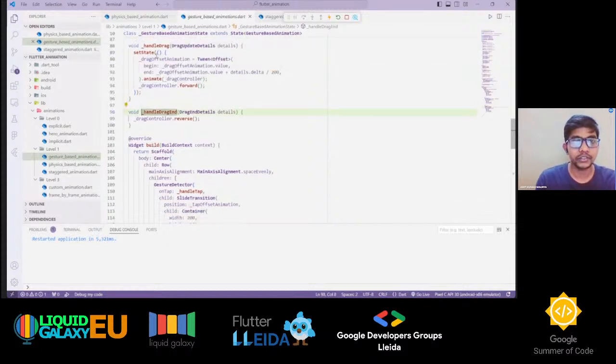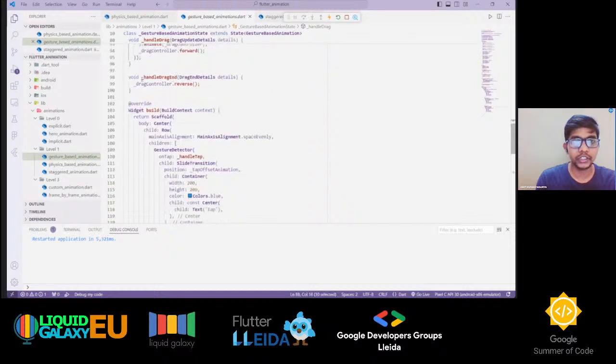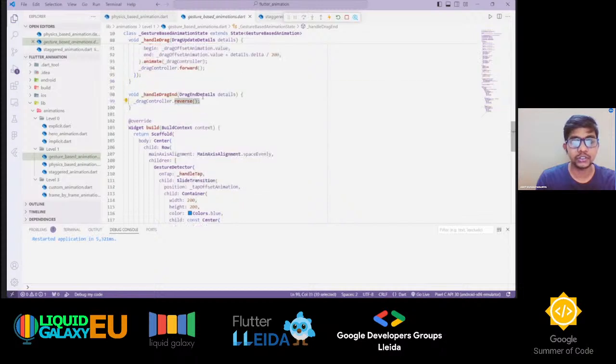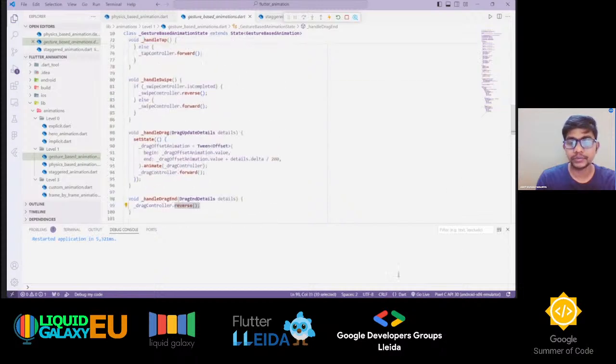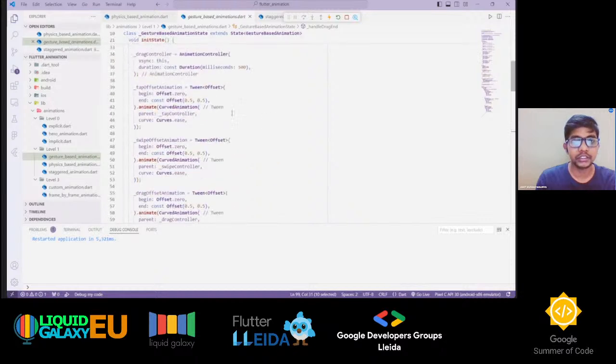And then we are animating this whole thing with the simple .animate, passing this drag controller, and this will have that forward one. So in this way it is working, and this is for handle drag. And if this is the end, then we are reversing the thing, as you can see. So this is the working of it.